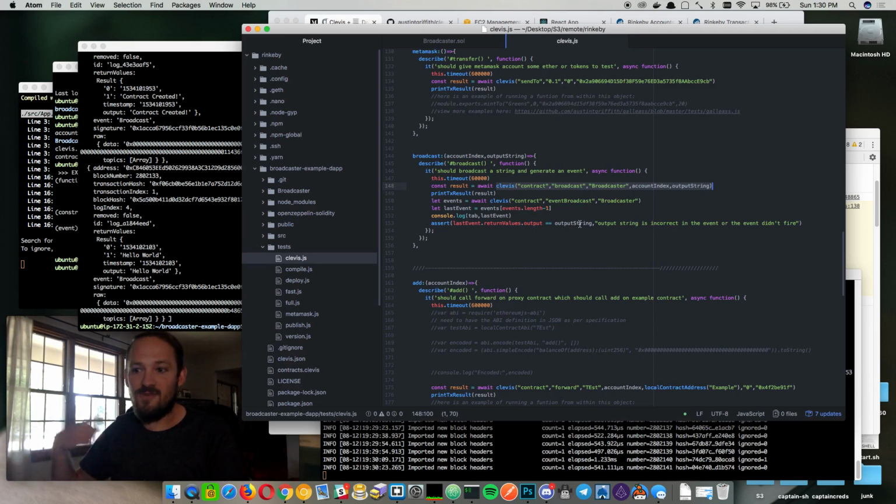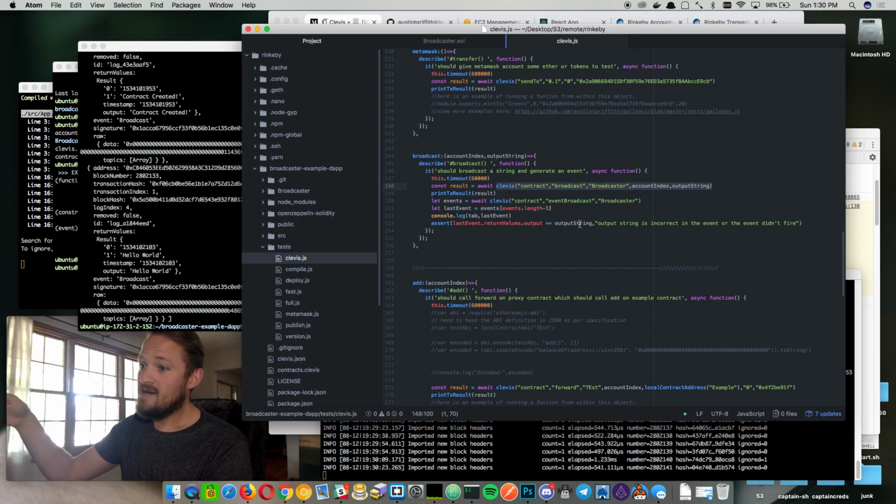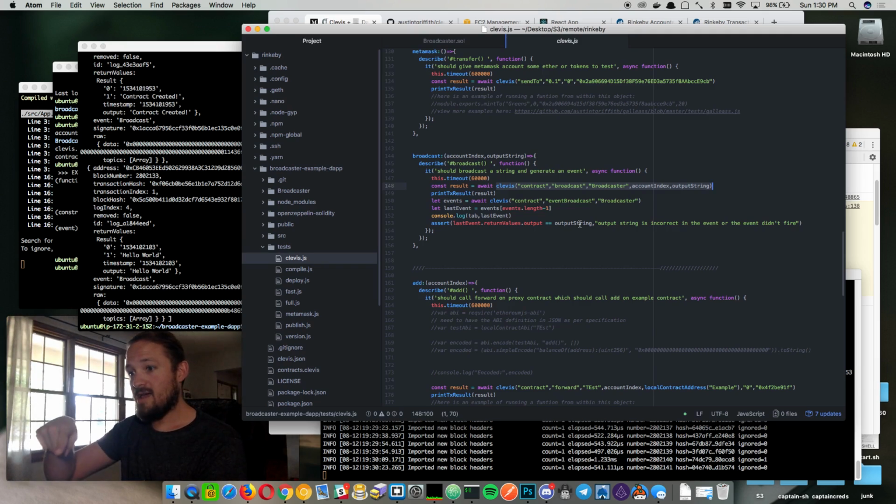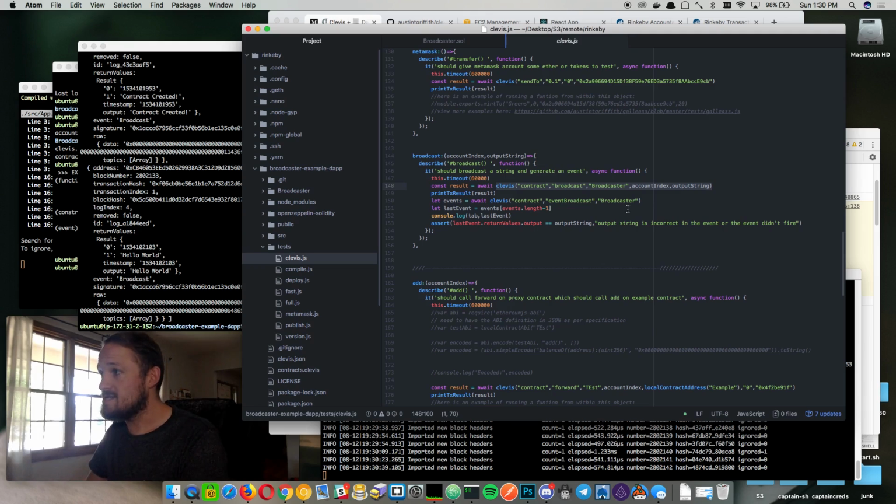And then you can run those tests, not just to test things, but to sort of orchestrate things. Like if I type Clevis test full, it's going to compile my contracts, deploy my contracts, run all my tests, and then inject my ABI and all the other stuff into my front end, but we'll get to that in a second. So here's our test. We want to run a broadcast, then we want to read back the events, and then we want to make sure that the last event output equals the output string that we sent.